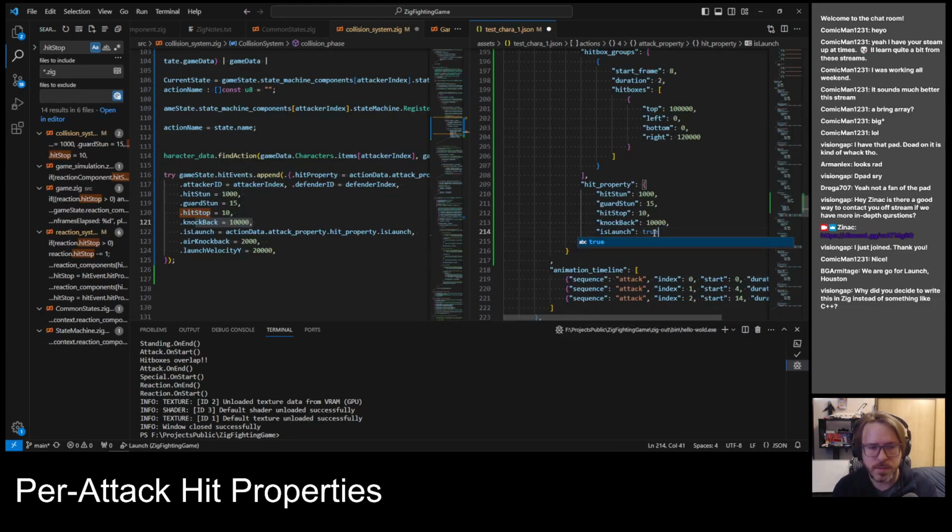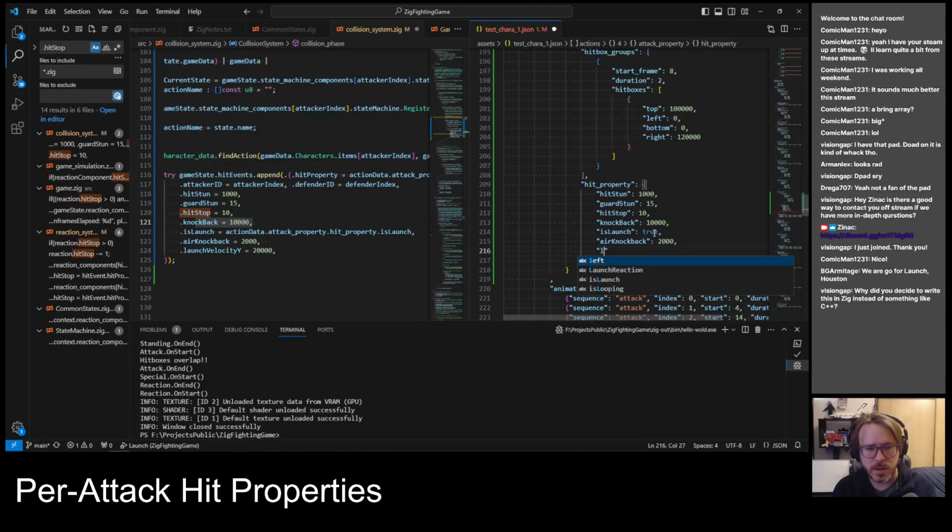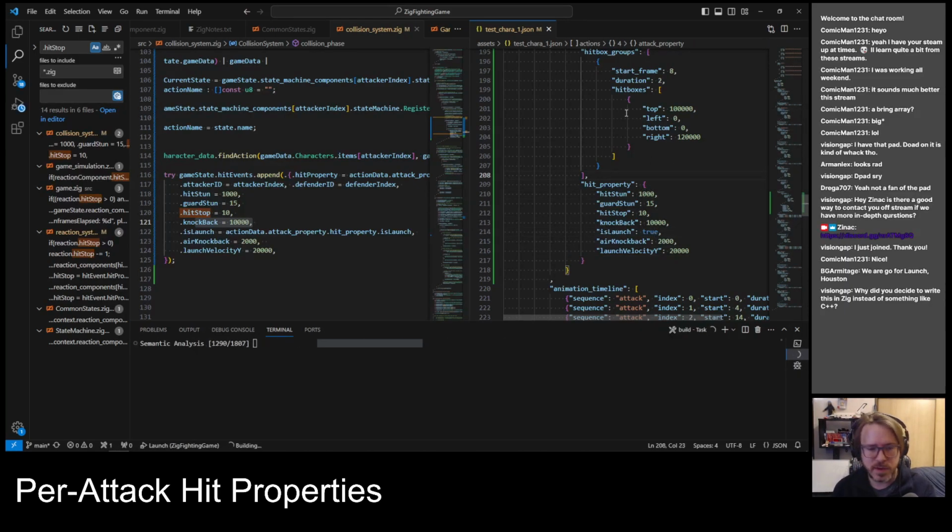And then knockback is 2,000, and then launch velocity y is currently 20,000. It's not equals. Okay. I think that's good. And let's just launch the game real quick and see if we have any issues.